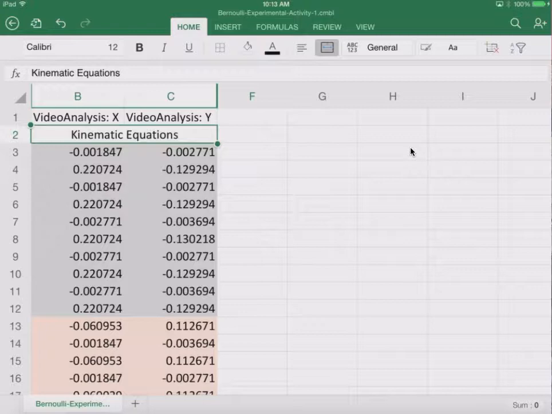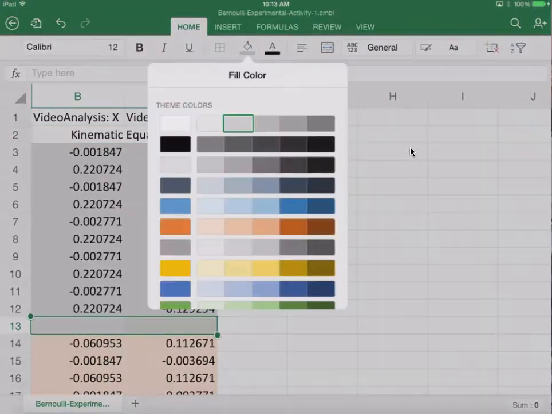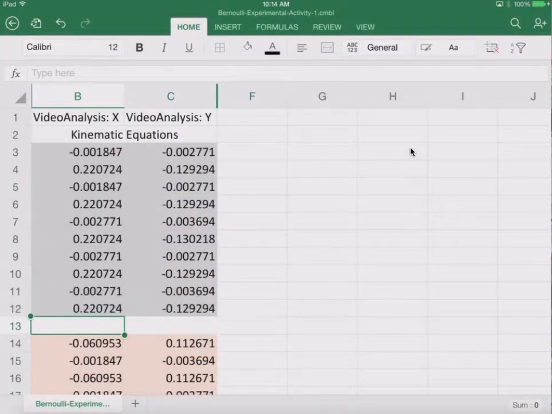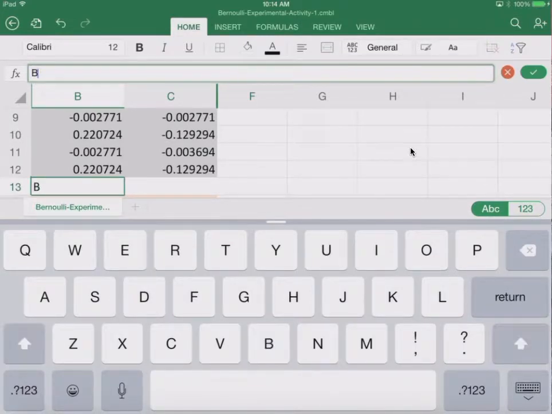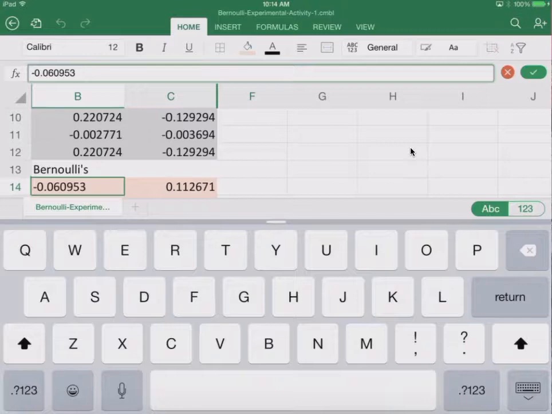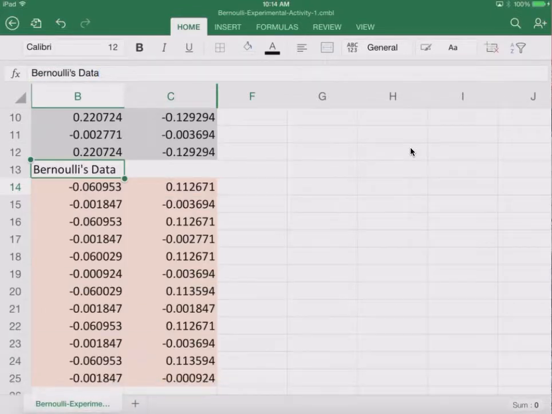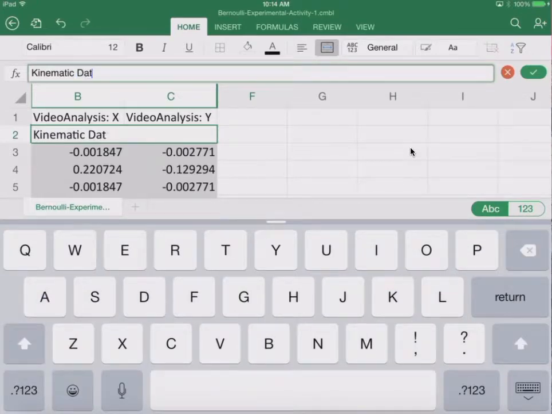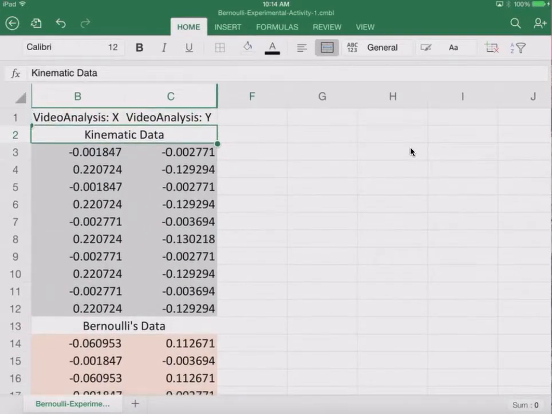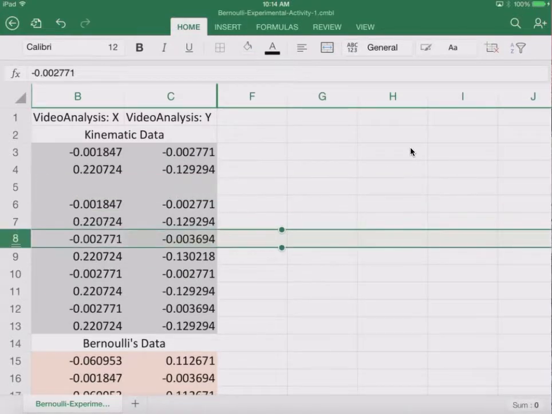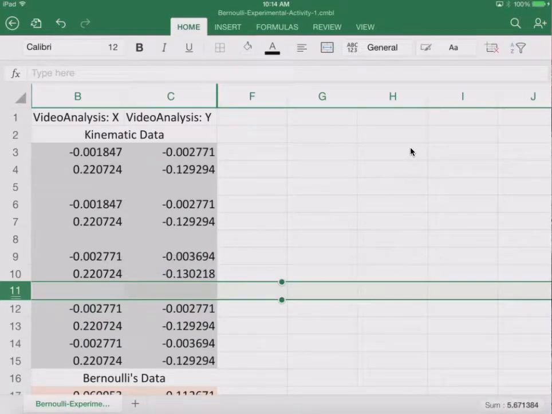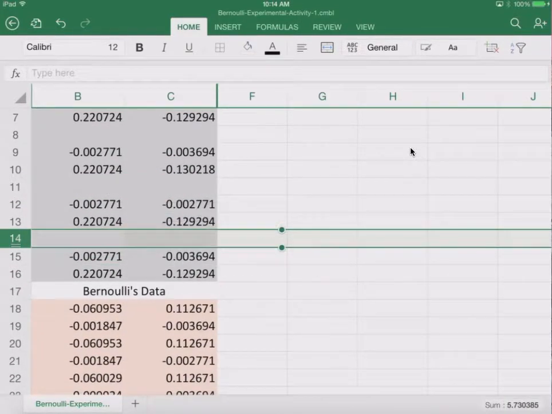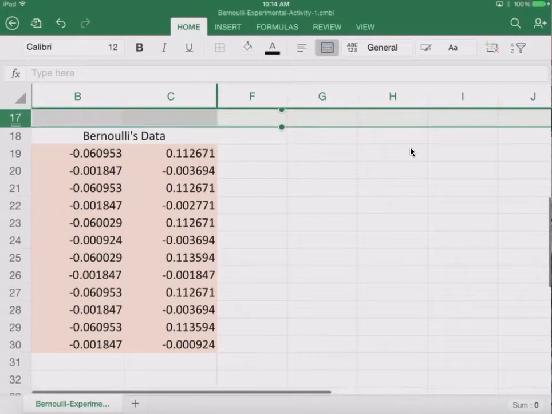And I want to insert above here. I'm going to change this color to white again, and we're going to call this Bernoulli. So this is our data, I should call it Bernoulli's data. And I should say kinematic data. So let me pull this over here. Bernoulli's data, and let's call this kinematic data. All right. So we're going to go through each one of these and insert a column above. And we just want to make sure that our data is in the right position here. I'm going to do that for Bernoulli's data as well.